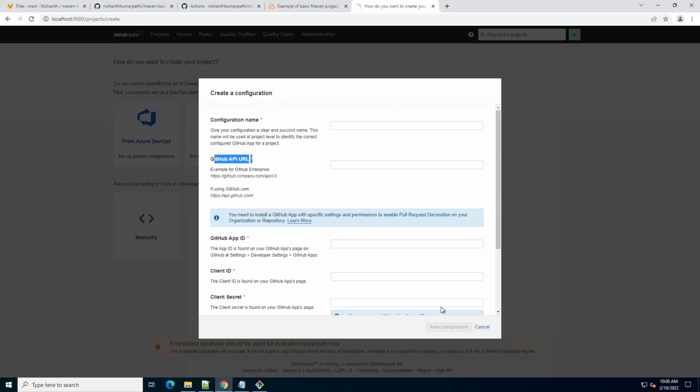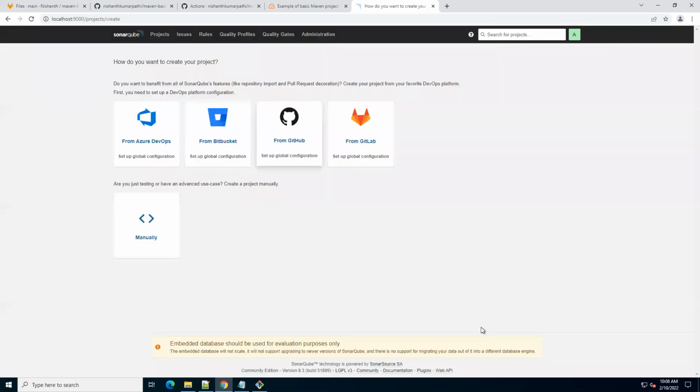No. Why? Because you remember I was telling you SonarCloud is public, so it has a very easy integration with other tools within one or two clicks. But in this case, on localhost 9000, it is not. Nishant, why are you not teaching everything on localhost 9000? I have given you the reason.